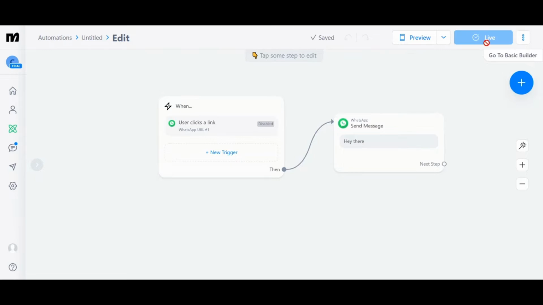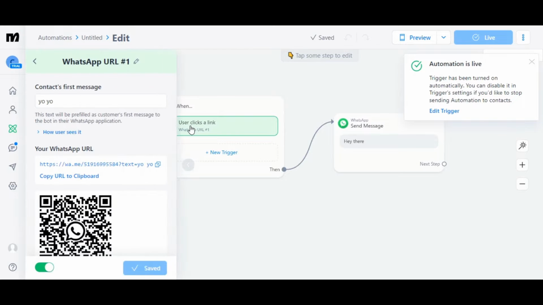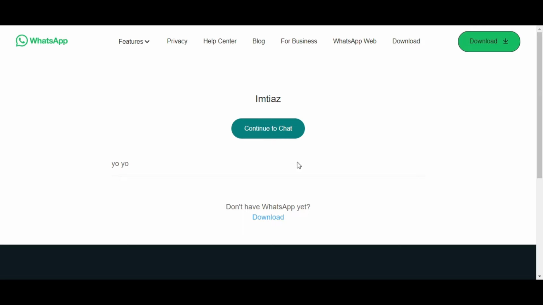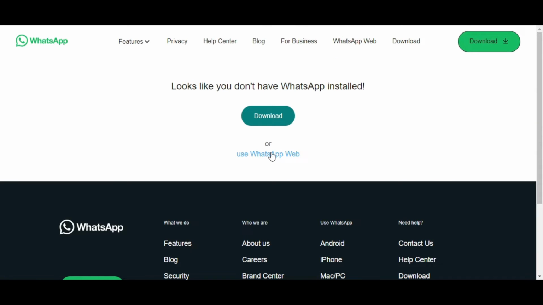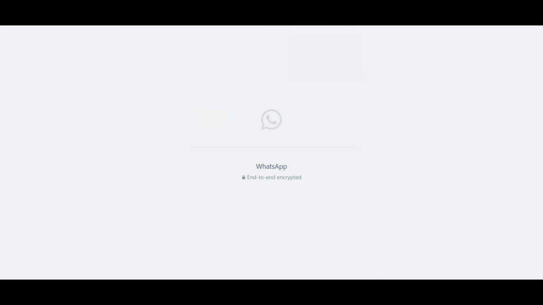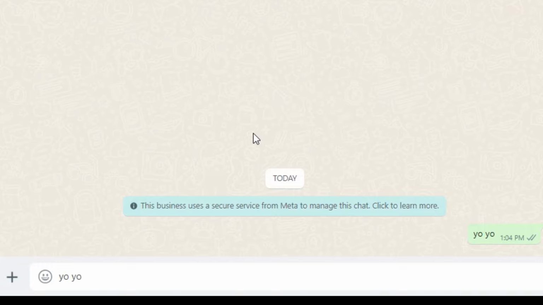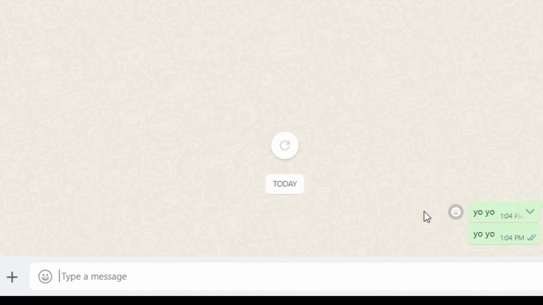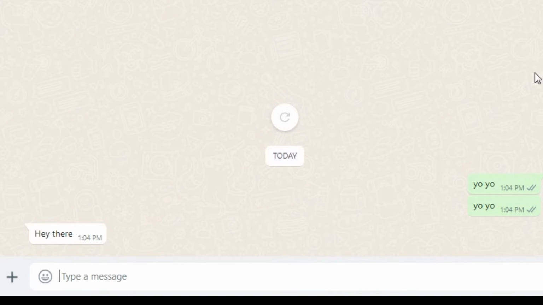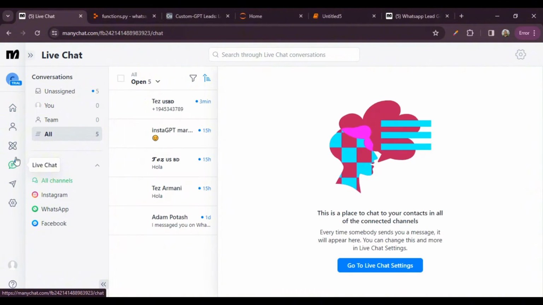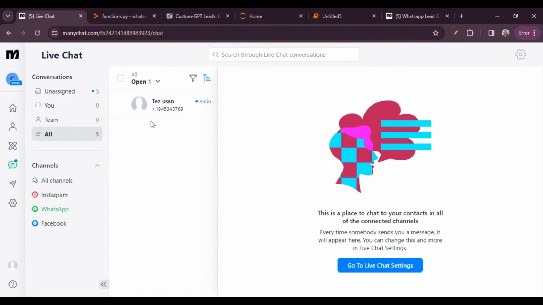Also, make sure to set the automation live, which I forgot to do in this case. Let's try again, and this should work this time. Okay, it's already pre-populated. Let's go ahead and send this off. And yeah, as you can see, I got the response back as specified in the automation.